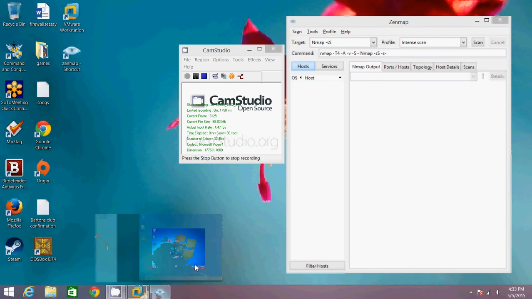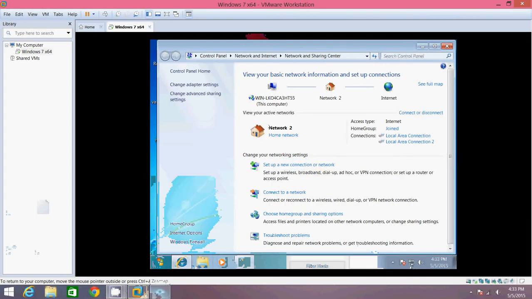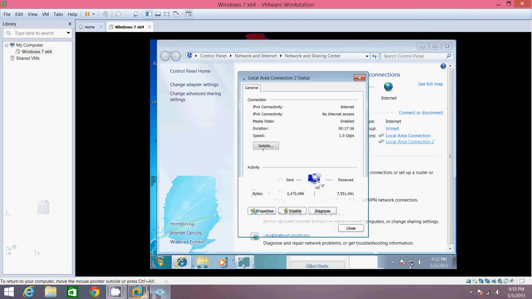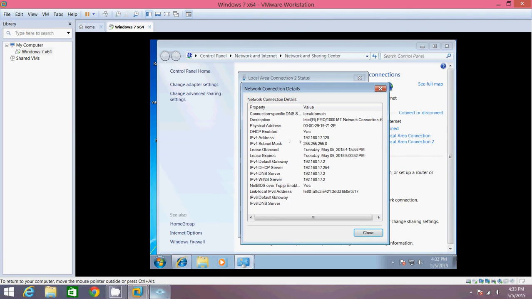So now, like I said, we're going to go back to here. Go down here, open the Network and Sharing Center again. Click Local Area Connection 2, Details. And we want the IPv4 address right here.